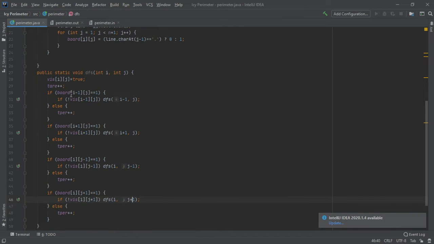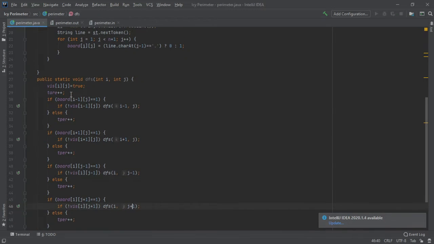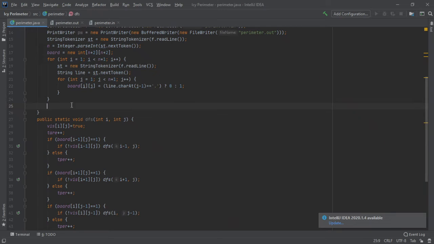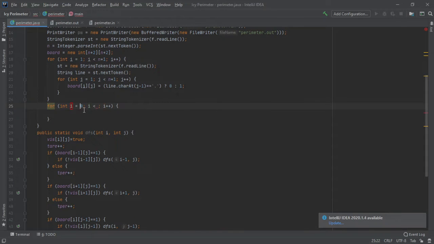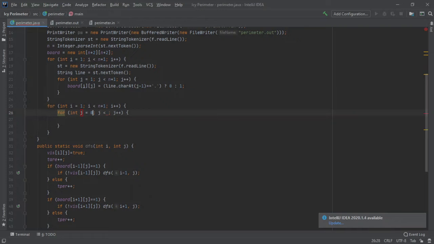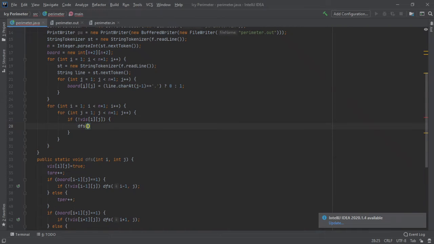And that's pretty much it. So what we would now do is we'd want to say for i equals 1, i less than n plus 1, and for j equals 1, j less than n plus 1, we want to say if not visited of i of j, dfs of i comma j.